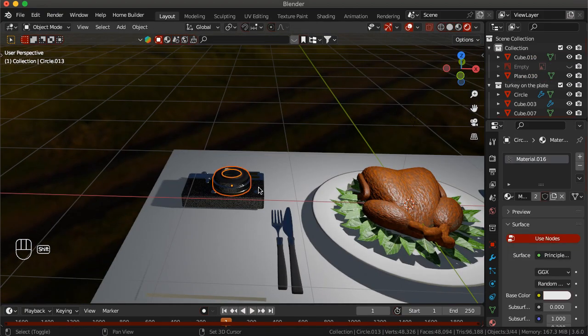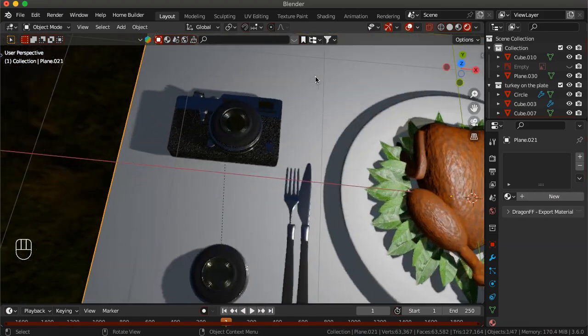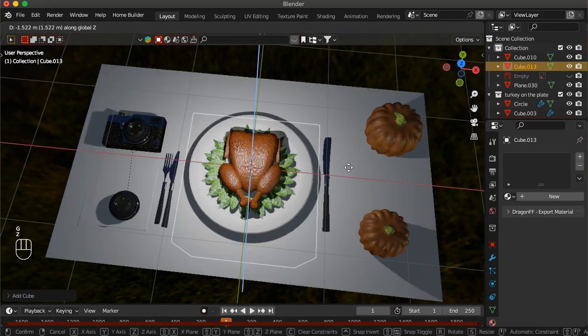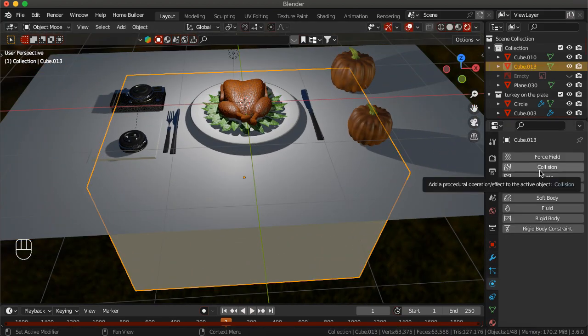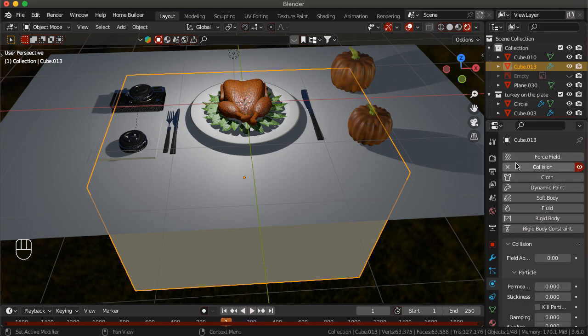With the camera complete, I positioned it in the scene based on the reference image, ensuring it felt natural and balanced among the other objects. This step added character to the setup and tied it all together visually.